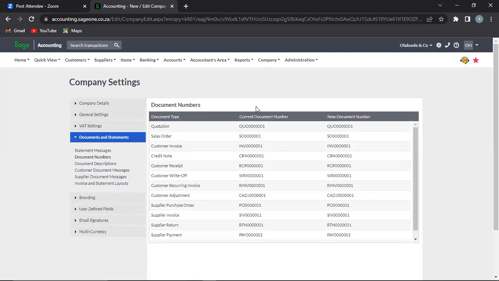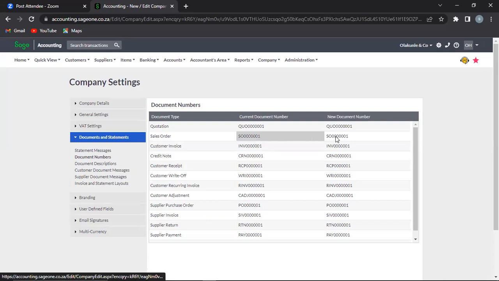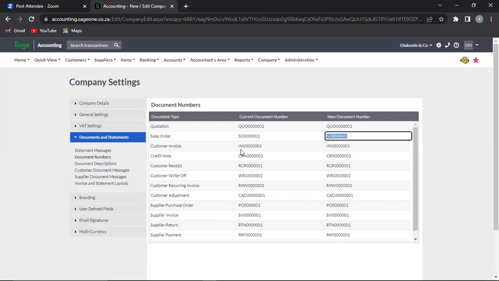Document numbering. So how do you want your document numbering to look like? For quotations, it is QU 00001. You can edit it. You can change it to whatever you want. For sales order, it is SO 0001. You can change it if you want to. For invoices, it's INV 0001. You can change it if you want to. For credit notes, it's CRN 001. You can change it if you want to. For customer receipts, it is RCP 001. You can change it if you want to. I will explain where all these things are when we start running our transactions.